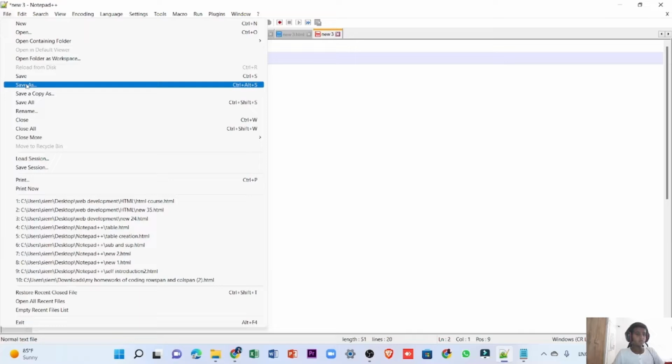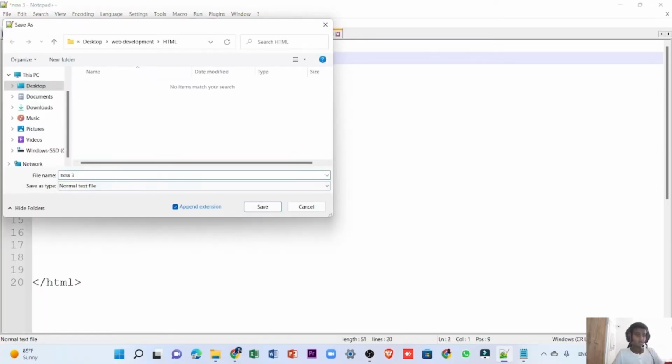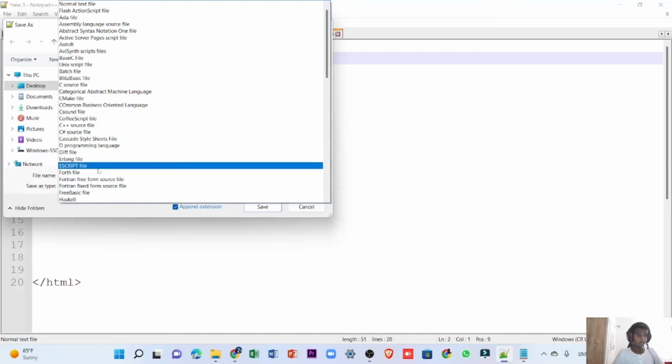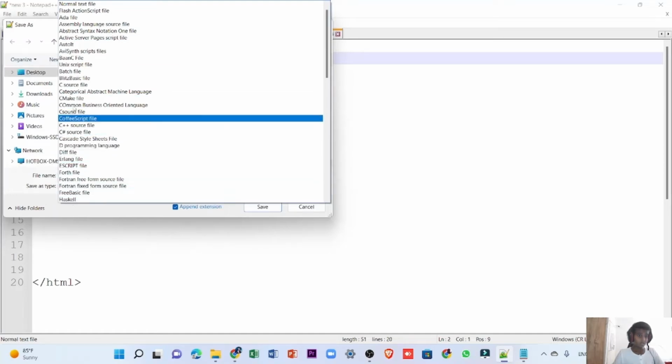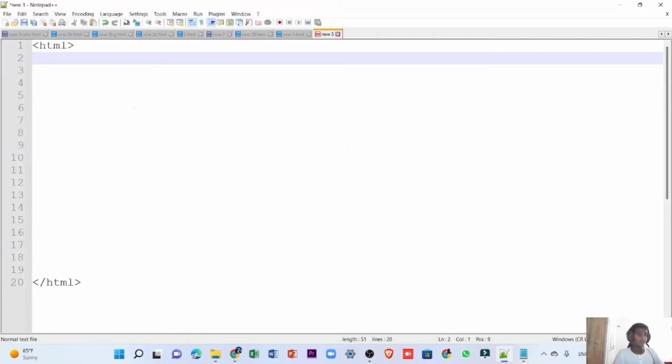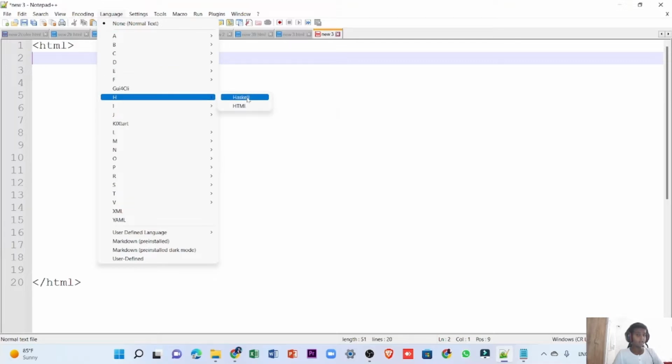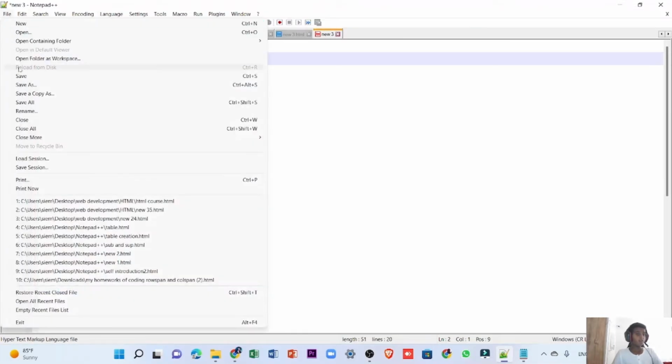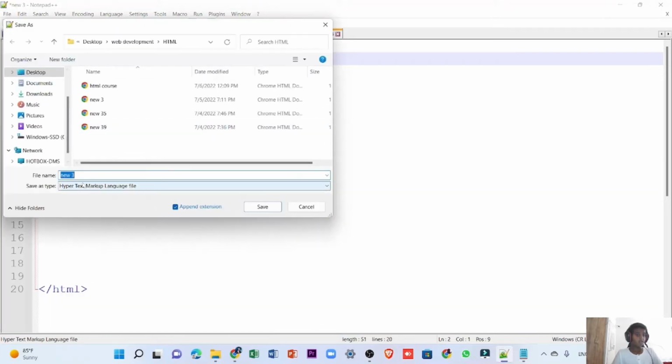Now if I save it as an HTML text file, it's not working, because I didn't go to Language, then H, and then click on HTML. Now if I go to File, then Save As, here you can see it says hypertext markup language. So I'm going to save it as new 30 dot html. Dot html is the file extension for hypertext markup language. Here I'm going to save it.